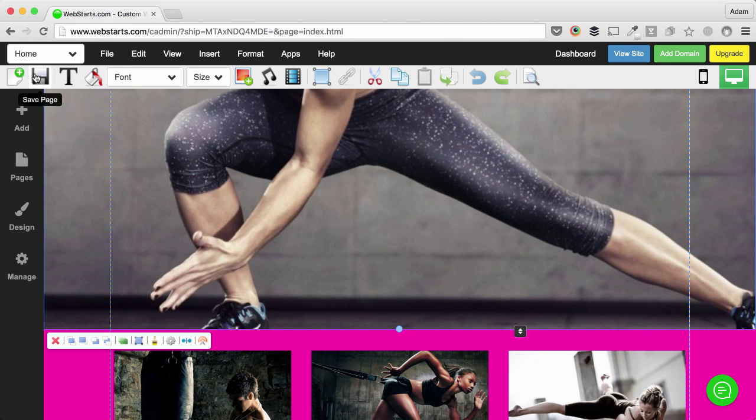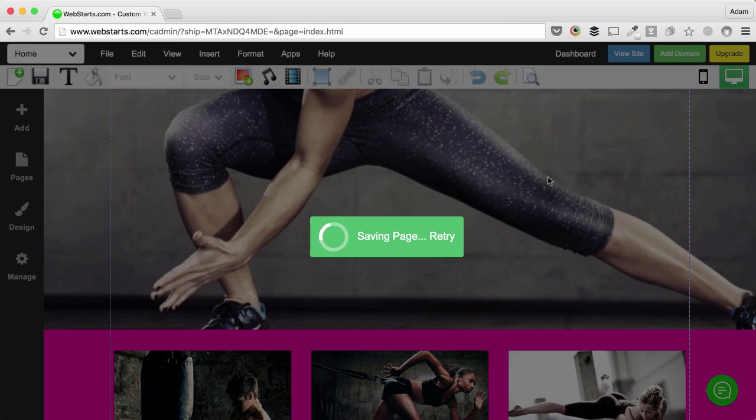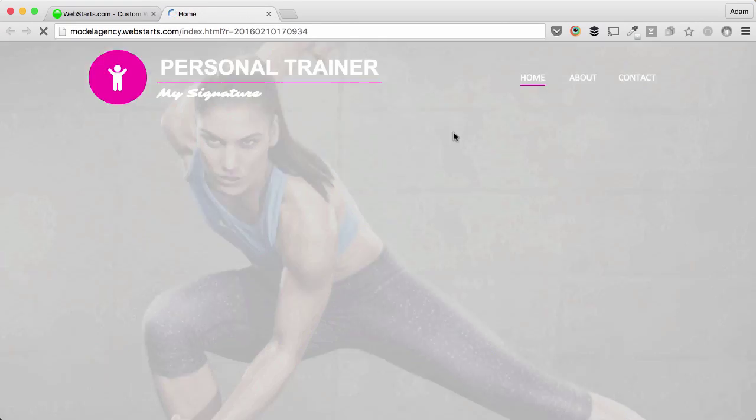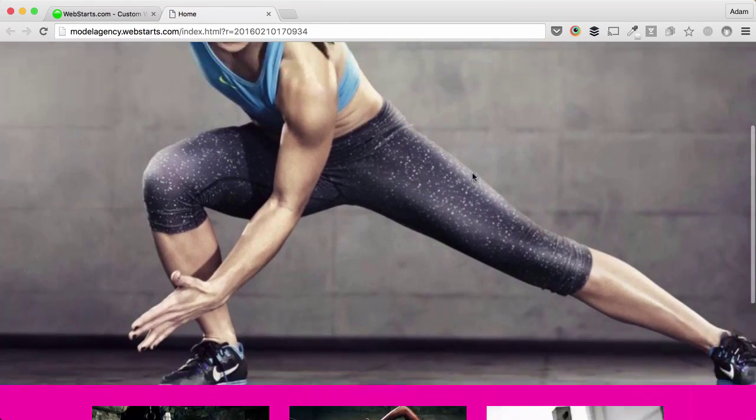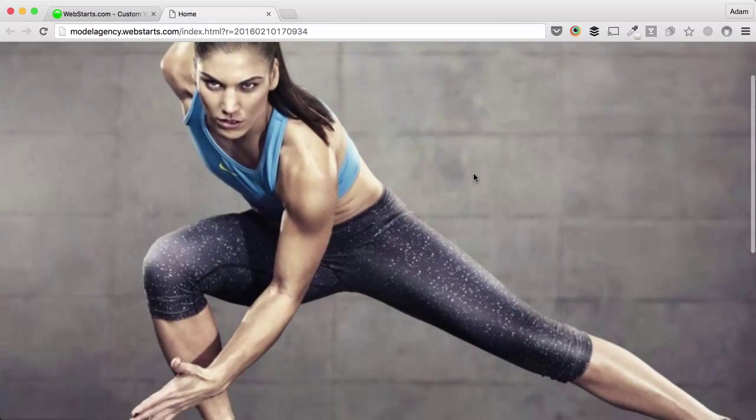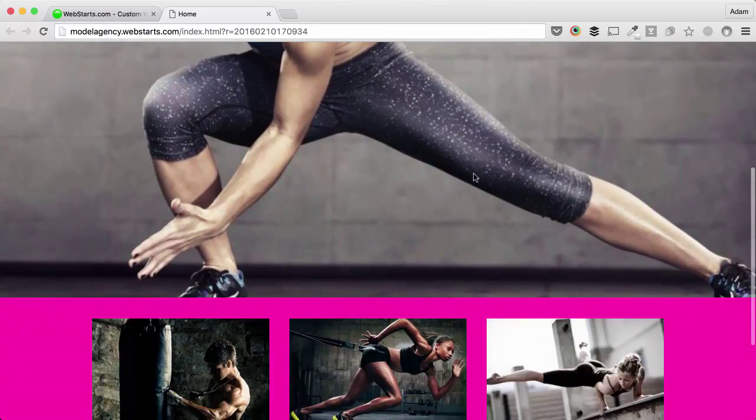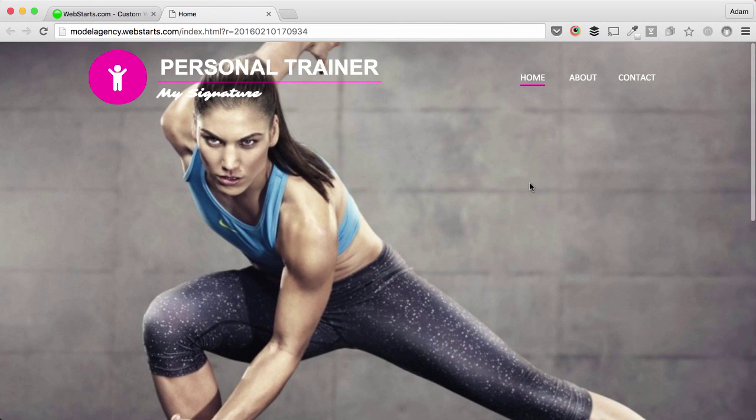As always, save those changes by clicking the save icon and view them on your live website by clicking view site. Here you can see when I scroll, there's a little bit of movement that happens there that kind of gives that 3D parallax effect.